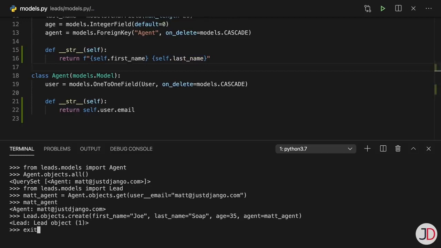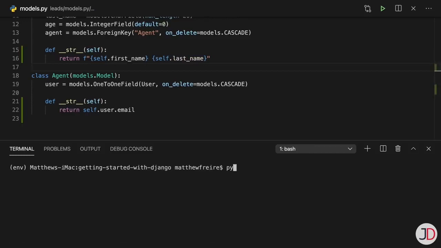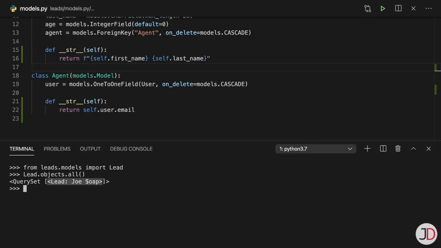So in order to have that take effect, we're going to exit out, go back into the shell, and we can say from leads.models import Lead, and we'll say Lead.objects.all, and now we can see there is the first lead, and we're outputting the first and last name there.